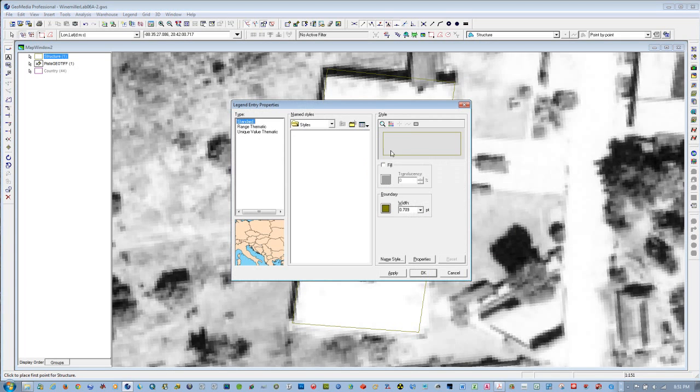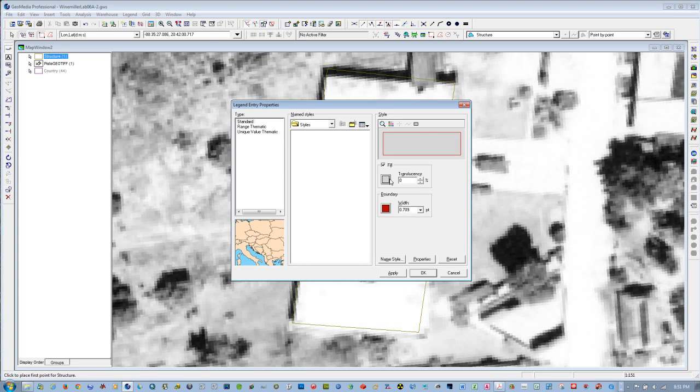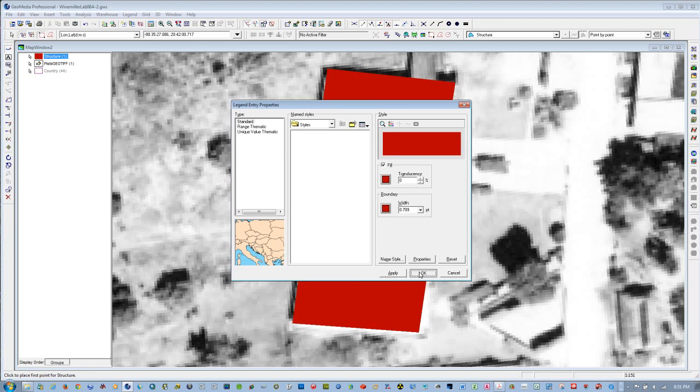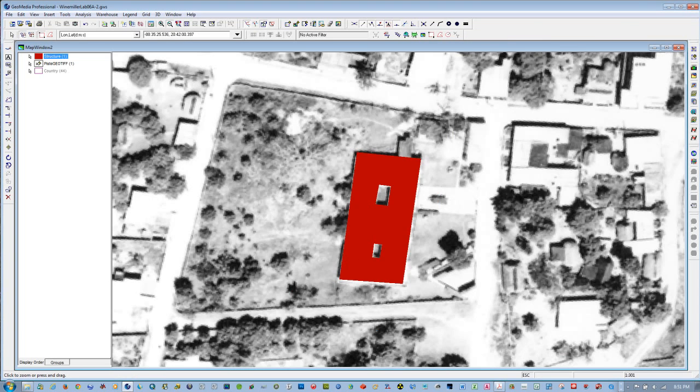Okay. There's the structure. Let's fill it and give it a decent boundary. Kind of like that. Let's just make that color. Okay. So we have that structure.